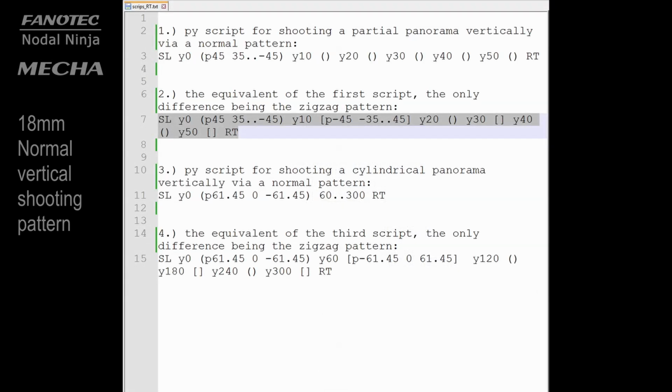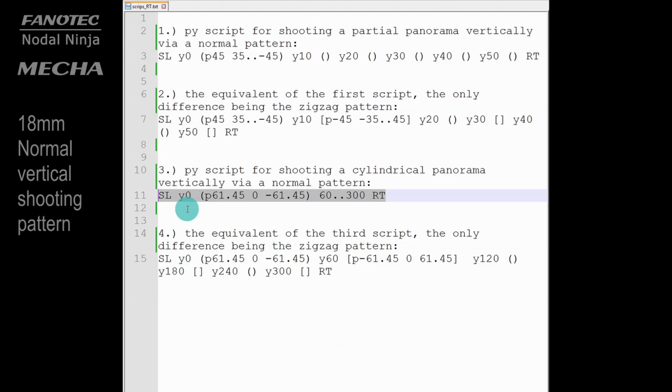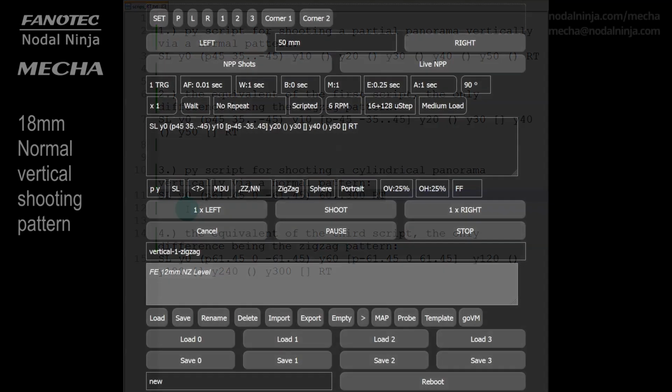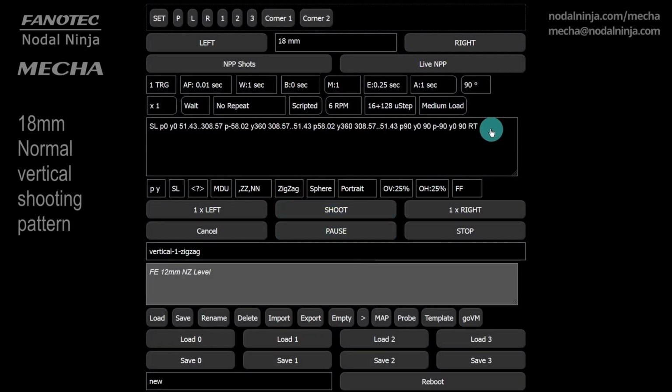Example 5. This compact writing is also supported in the PY version of a script. Specify the first yaw, then the pitches, then the second and the last yaws. This is a custom PY script for shooting a cylindrical panorama vertically via a normal pattern for an 18mm focal length lens. The script has priority over the other settings, as usual.